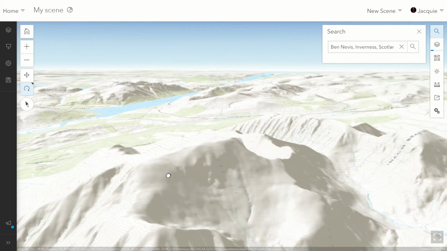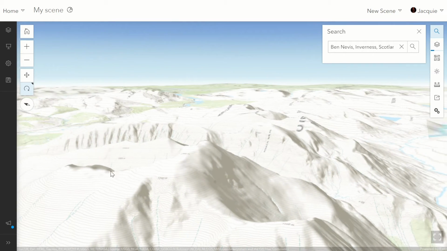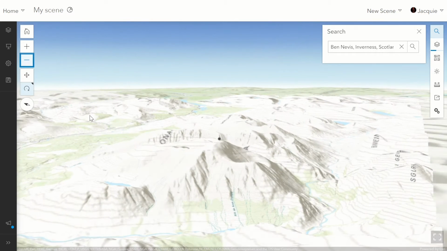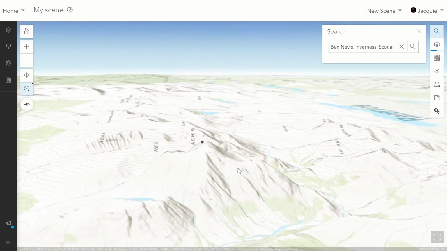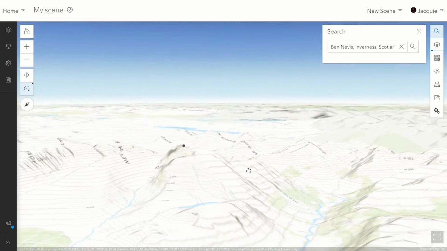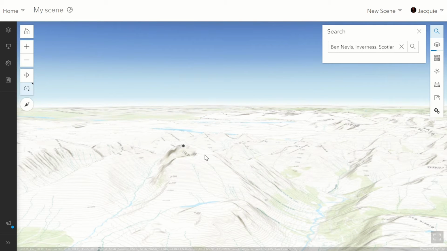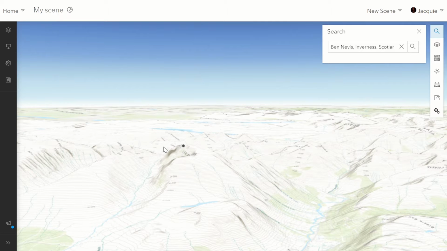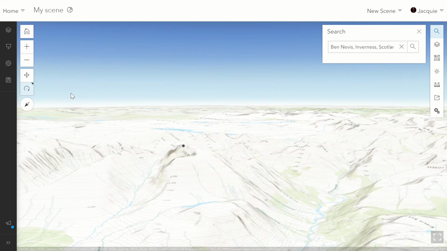This allows you to pan around the feature from lots of different angles, and you can still zoom in and out using the controls on the left-hand side. What you might want to be able to do is show some OS map contours or different layers of information on top of your 3D scene.